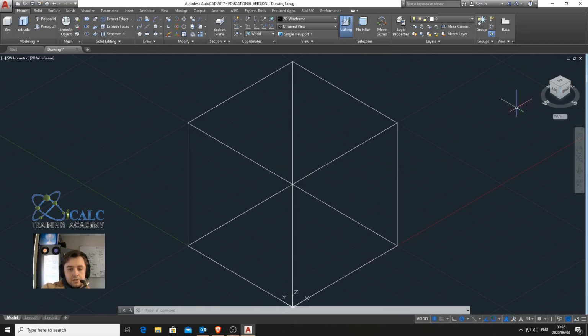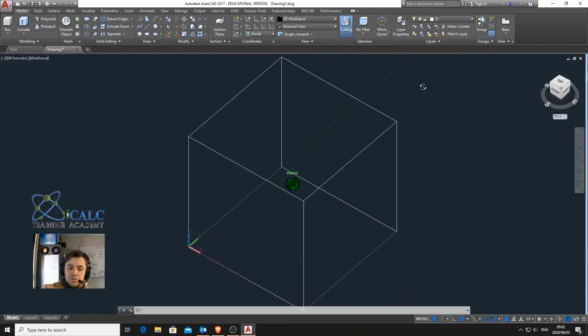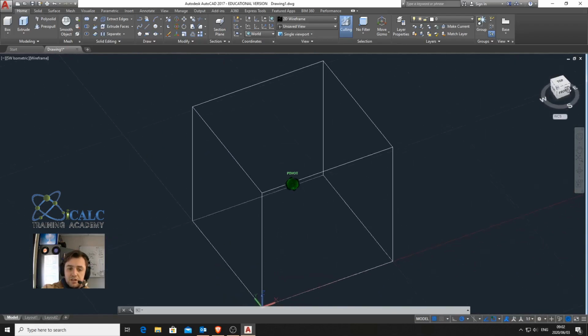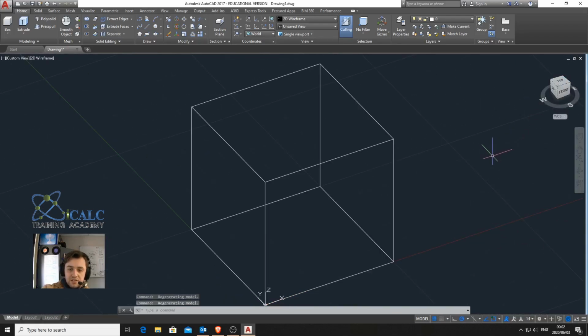But if I want to get a more in-depth look at it, maybe at different angles to see how the object will look like in the end of the day, then I just click and hold this cube at any point, and then I move the drawing around as I want it. Right, so in this case we're just going to leave it like this, makes it a bit easier.